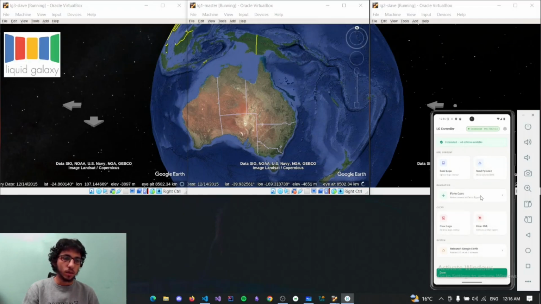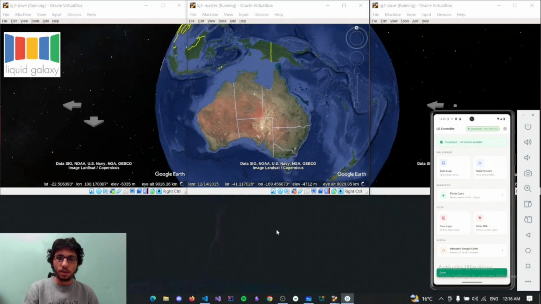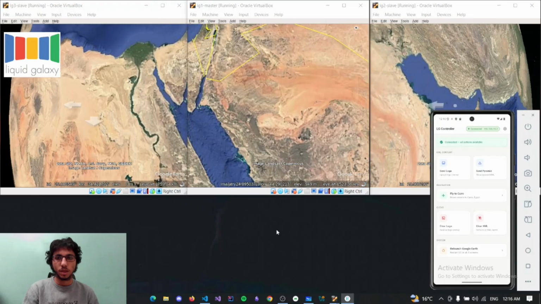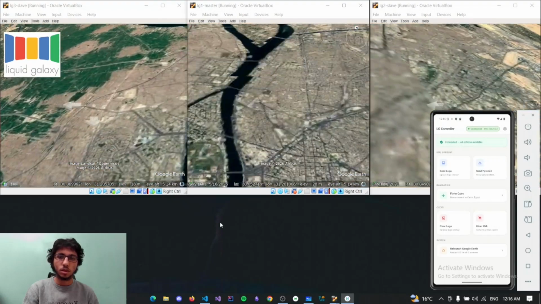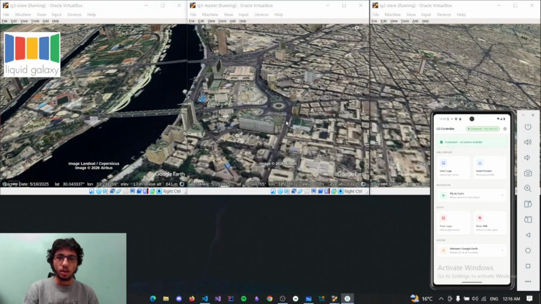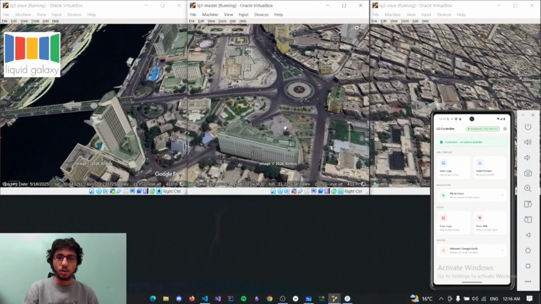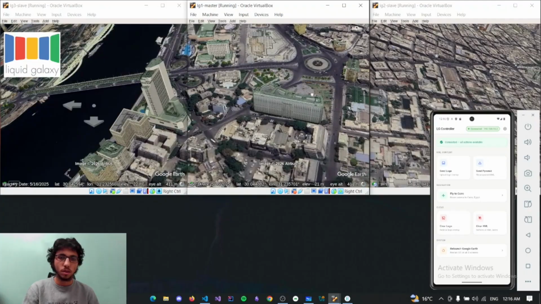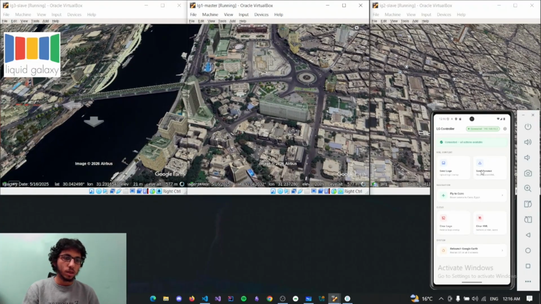Okay, we can fly to Cairo, which is my city in Egypt, and here we go. Yeah, you can see it from here. It's working perfect. Okay, and we can send the pyramid KML.